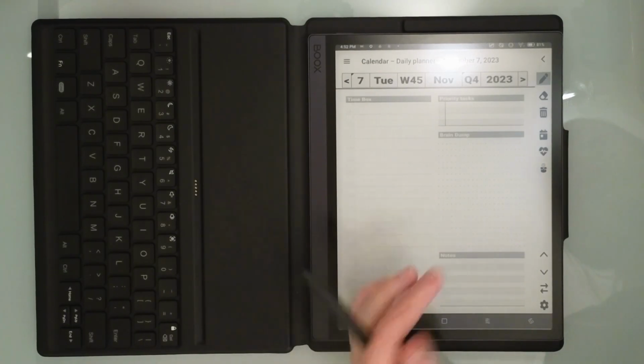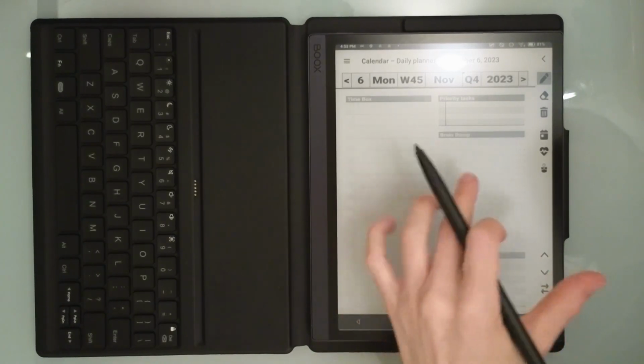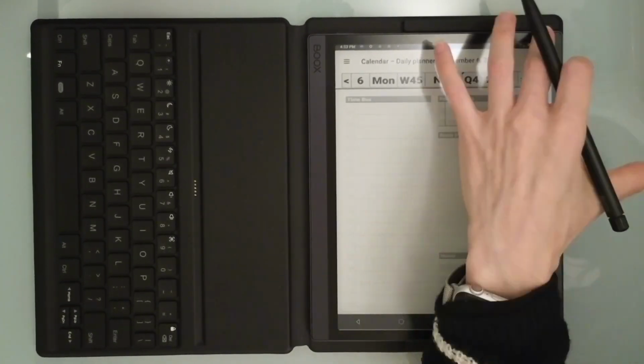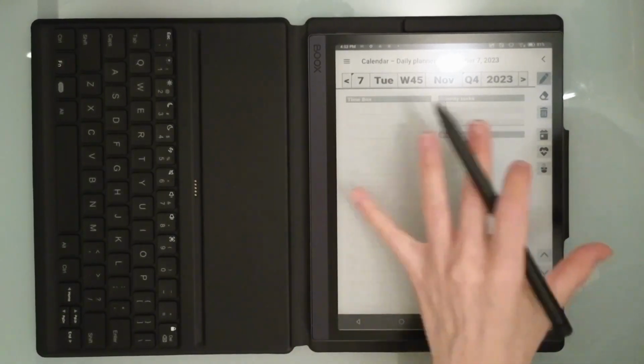It's built in. The only thing I have with it is that you can't really zoom in and zoom out. And also the touch is very sensitive. So anything I touch with my finger can send me back a day, forward a day, all this stuff.